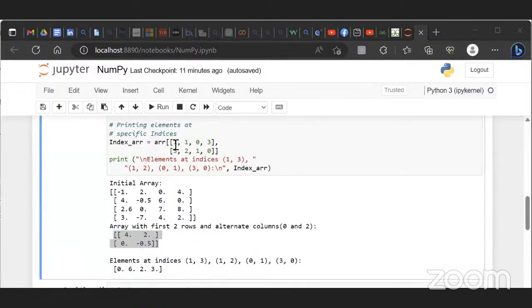Okay. Similarly, here, when you write it in double bracket, you get 1, 3, 1, 2, 0, 1, and 3, 0, right? These are the elements we want to access. So 0, 1, 2, 3. There are four rows. Similarly, four columns. So 1 is this and 3 is this. So the first answer is 0 and so on. So that's what you need to remember.